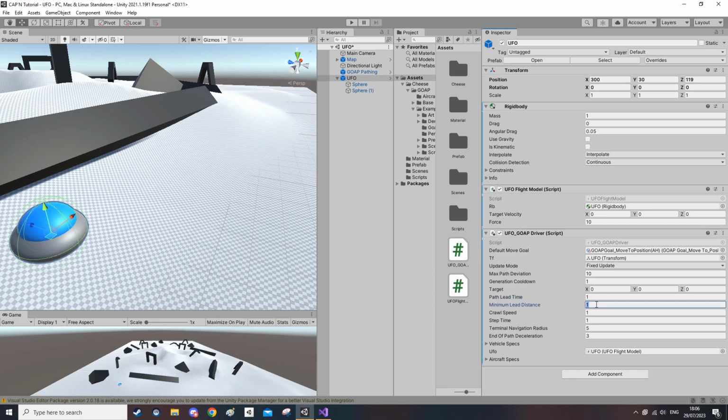Minimum lead distance, this is just in meters, so it'll always look 1 meter ahead along the path it's following, if we're imagining a path here. Crawl speed is the minimum speed it can travel at while following a path. This is just to avoid it getting stuck. So if the path says go at 0 meters per second for whatever reason, which sometimes it can, it'll actually travel at this minimum speed instead. So that just prevents it from getting stuck.